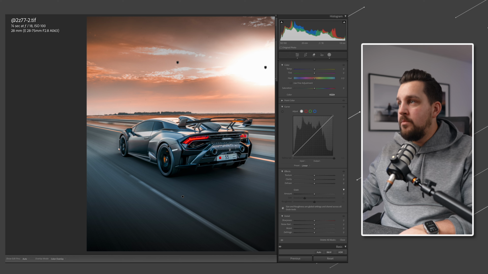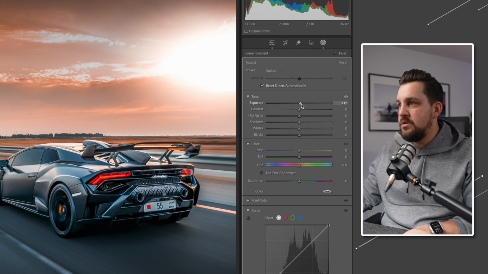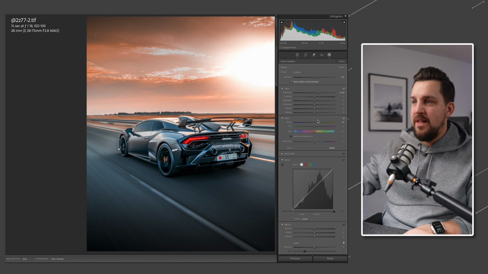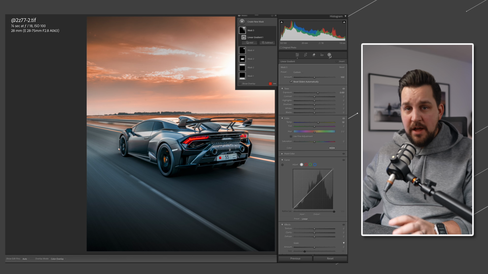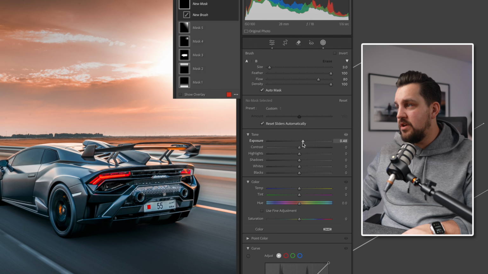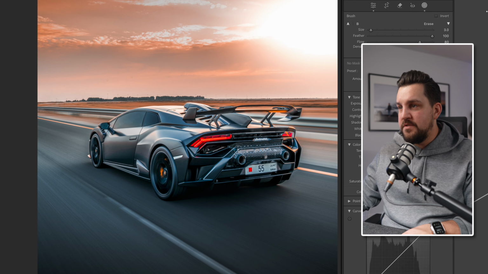So I'm actually going to add one more linear gradient. We're going to drag it from the sun's direction. We're going to add a touch of exposure like this, warm it up, and there we go. Now we've got some really cool light coming in from the side there. Now the last thing I would do is add a brush, add a touch of exposure, a little bit of contrast, and then just look at all the beautiful details on the Lamborghini.